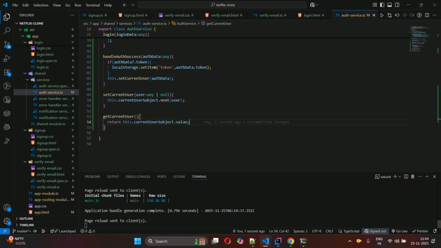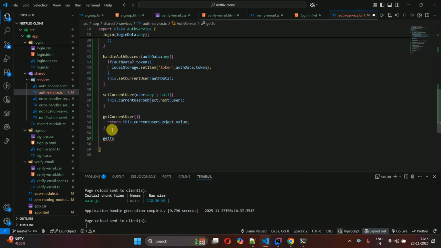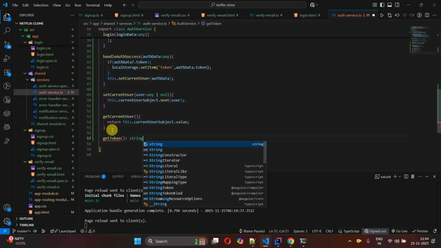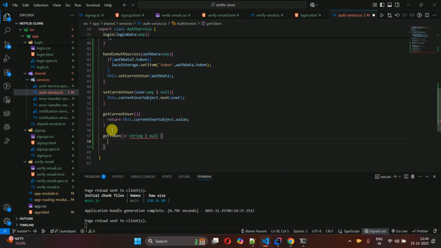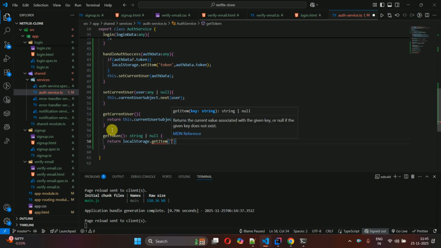Okay, and after that, a few more methods we want to create here. So let's say we want to get the token, right? The token is stored in the local storage, so for that we have to create a method. It could be of type string or null, and return localStorage.getItem, and in this one we're just fetching the token.